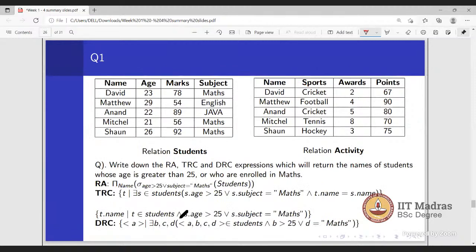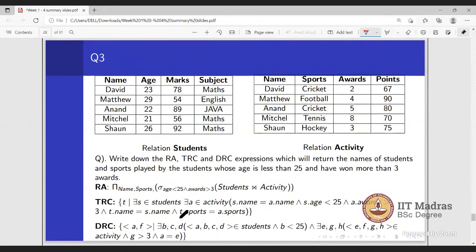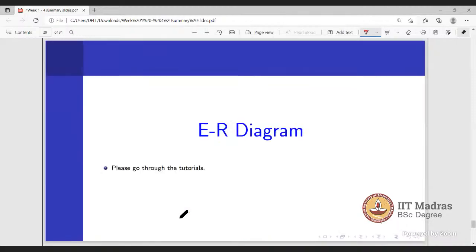Okay, there is one more example, question 1 and question 3. We also discussed them in the live session. You can go through the slides. For the ER diagram, you can go through the tutorials. We have two tutorials on that, and we also provided the slides. It is a very detailed tutorial, nearly 40 minutes. Please go through that. You will be able to convert the ER diagram into a relational schema. If you have any doubt in that, you can ask.